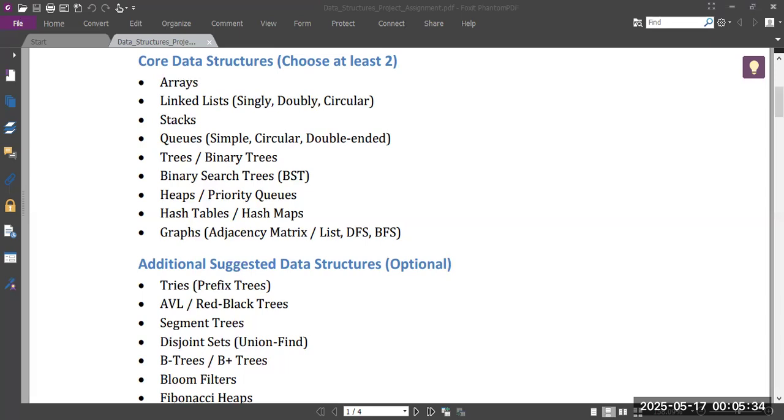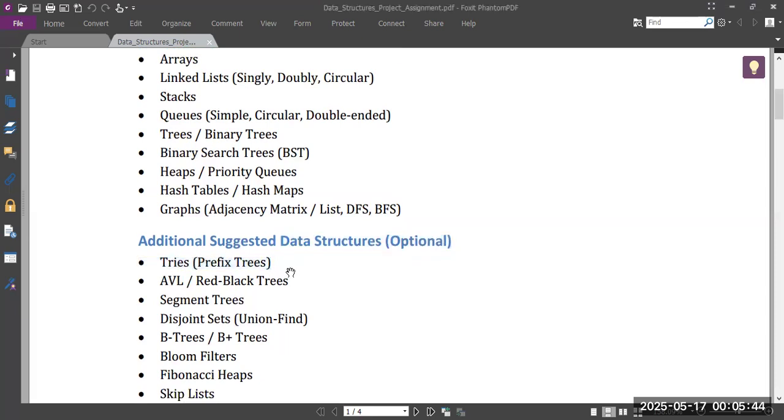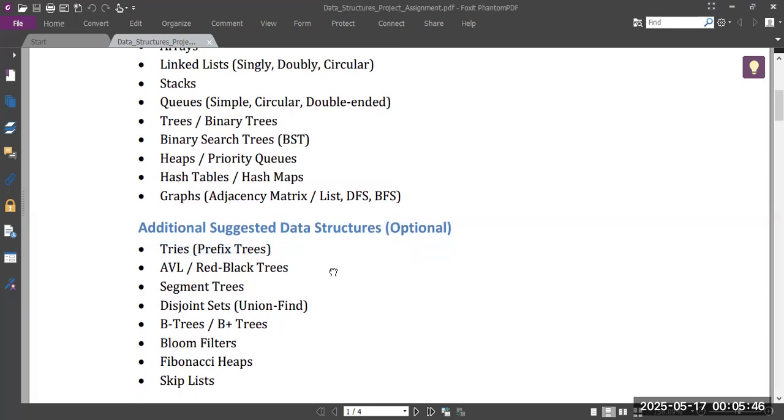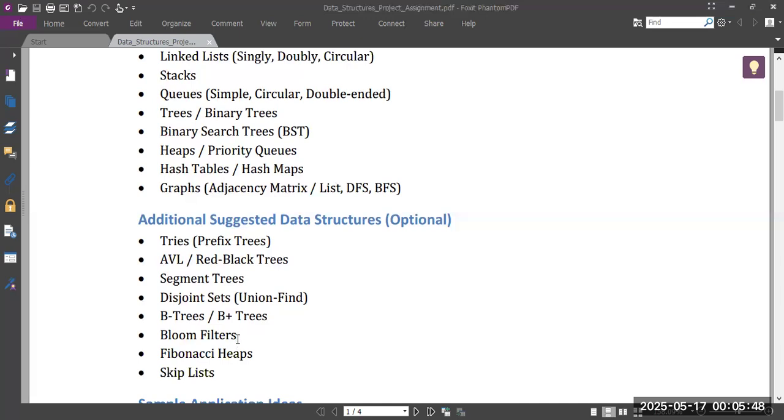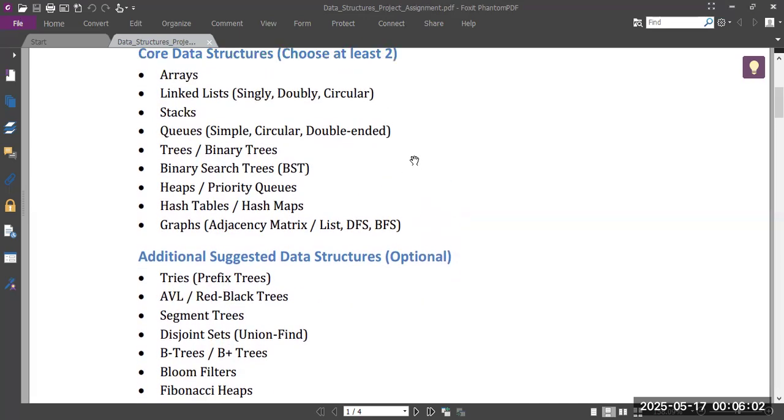Right. And the document even touches on some optional, more advanced ones. Things like tries, which are apparently great for autocomplete features, efficient prefix searching, and Bloom filters, which are a clever way to quickly check if an item might be in a really large set without guaranteeing it. Useful for certain kinds of filtering. Interesting. So those are more for specialized optimization. Exactly, they're optional extras. But that core set, arrays, lists, trees, hash tables, gives you the essential toolkit.